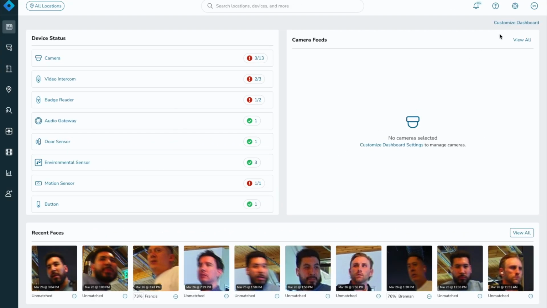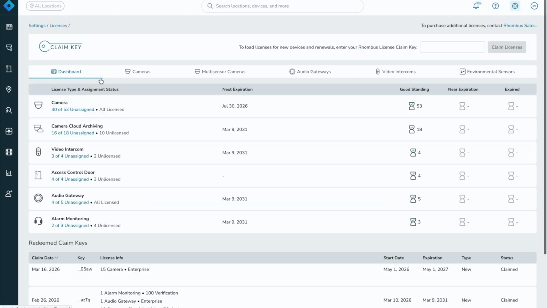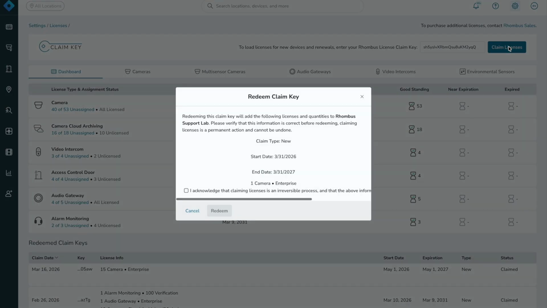Once logged in, navigate to Settings, and below Licenses and Features, click Manage. The License Management page provides a quick overview of all active licenses in your account and details regarding their expiration dates. Paste the license key you copied earlier into the field in the upper right corner and click Claim Licenses.